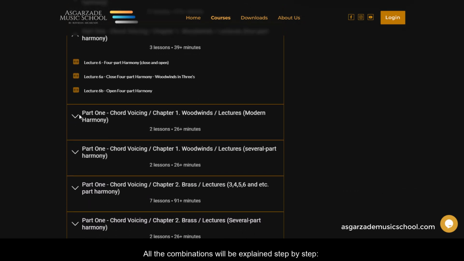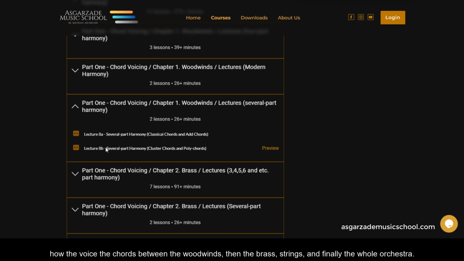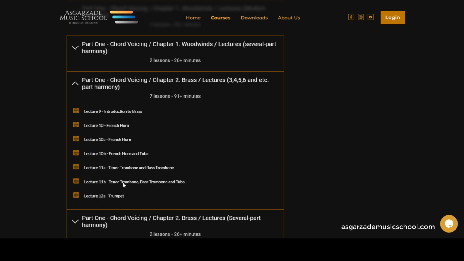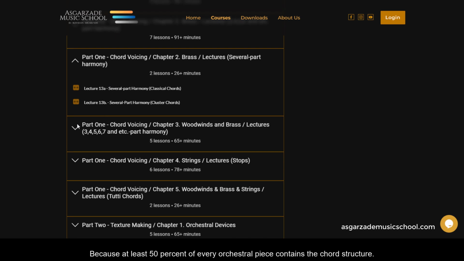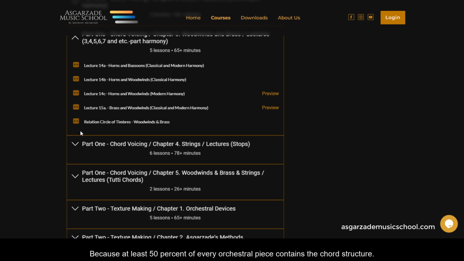All the combinations will be explained step by step. How to voice the chords between the woodwinds, then the brass, strings and finally the whole orchestra. Why should you learn the chord voicing? Because at least 50% of every orchestral piece contains the chord structure.